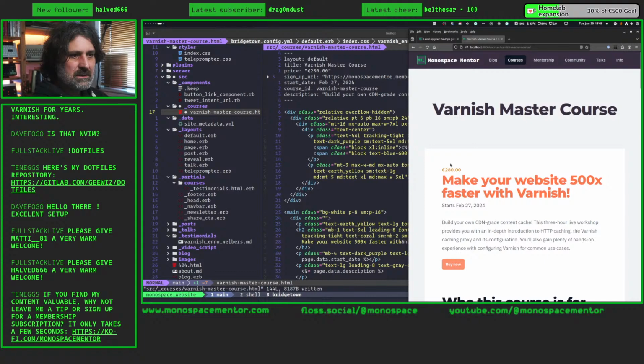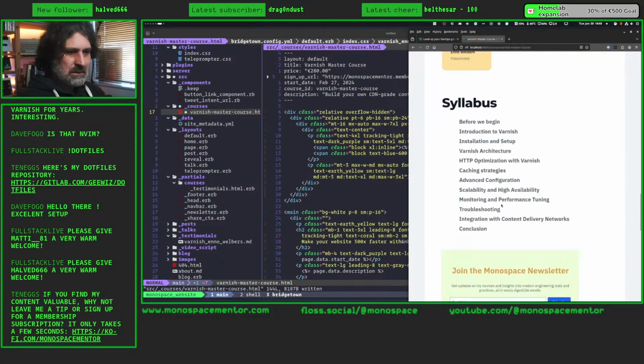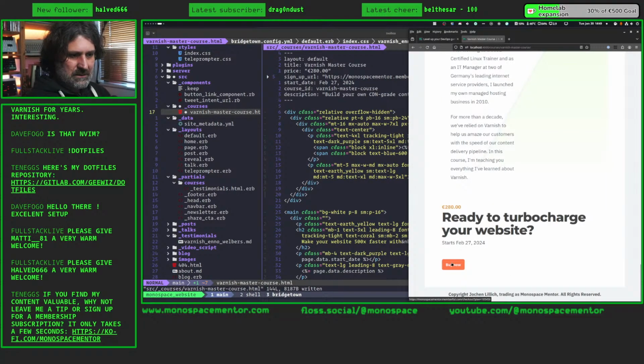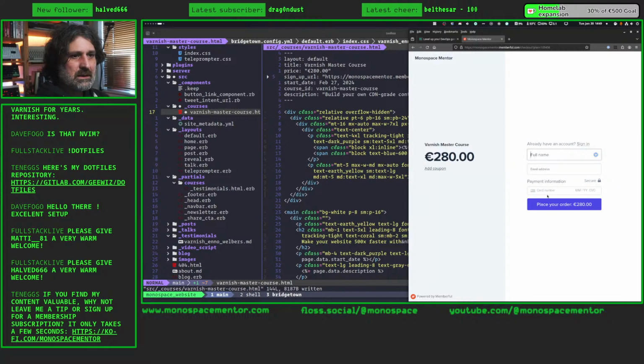So let's go in here and let's see the Buy Now button. Yes, it does still point to Memberful. Down here it does too, and if I press the button I get there, and Memberful will take care of all the fulfillment basically.